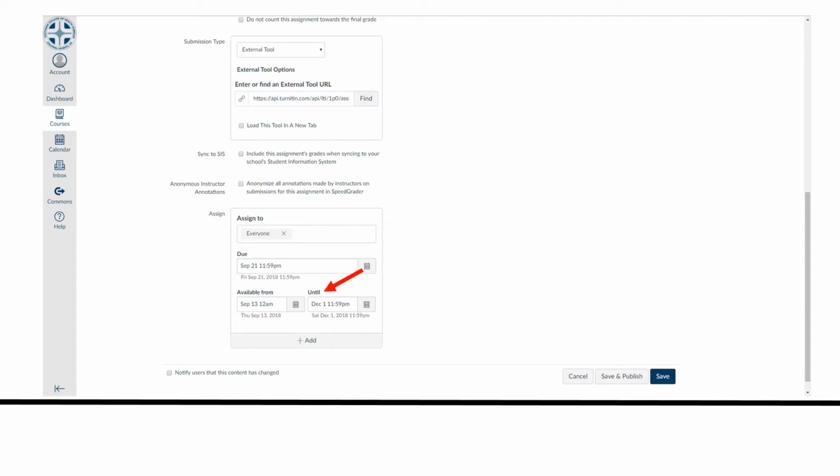Because students need access to Feedback Studio to see your feedback, it is best practice to set the until date for after the due date, plus the time it takes you to grade the assignment, plus the time you want your students to be able to access your feedback. In this case, I set the due date to be the end of the semester.